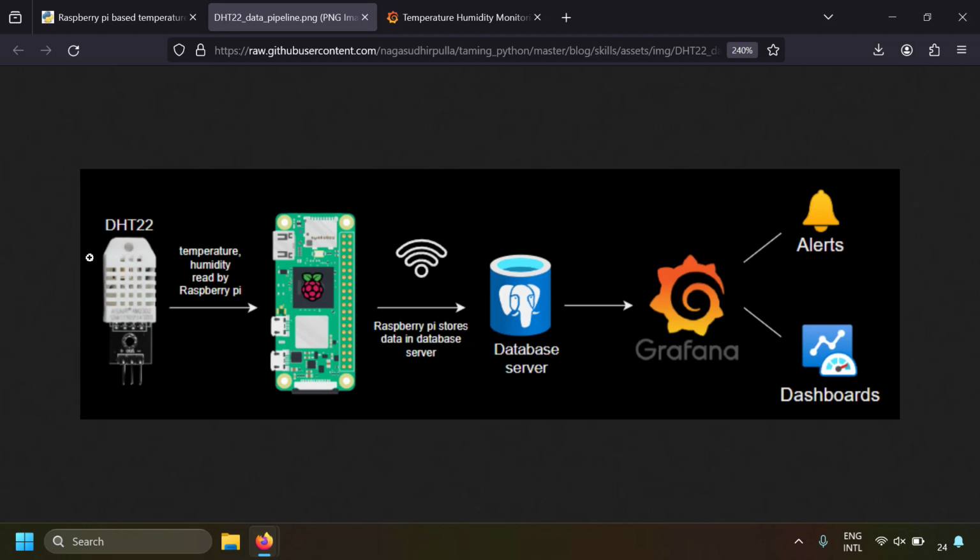We use a DHT22 temperature and humidity sensor. We are using a Raspberry Pi 0W which can use Wi-Fi for internet connectivity and LAN connectivity. We are using a PostgreSQL database server to store the temperature and humidity data in real time, and we are using Grafana for monitoring and alerting over this real-time temperature and humidity data stored in the database.